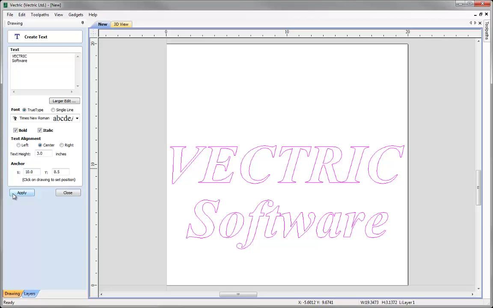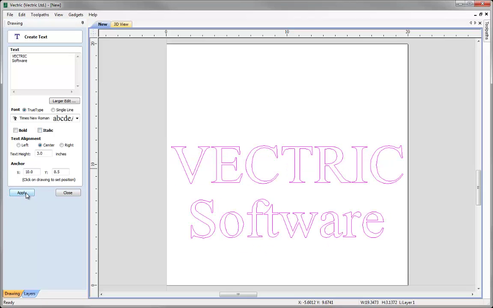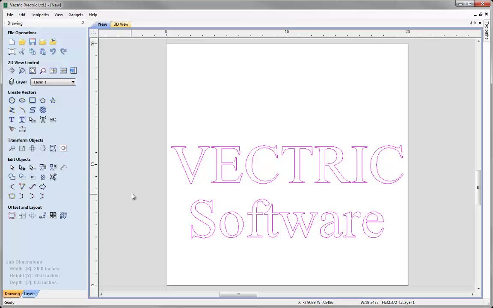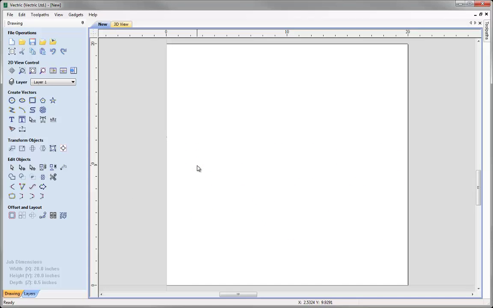I may not like the look of the text being in bold or italic, so I may just uncheck those boxes and click apply. Now this just demonstrates the usefulness of the software, remembering that it's a text object so that we can then make further edits to that. So I'm just going to click close, and I'm going to delete the text that I've created at the moment, as next we're going to demonstrate the tool for drawing text within a vector box.